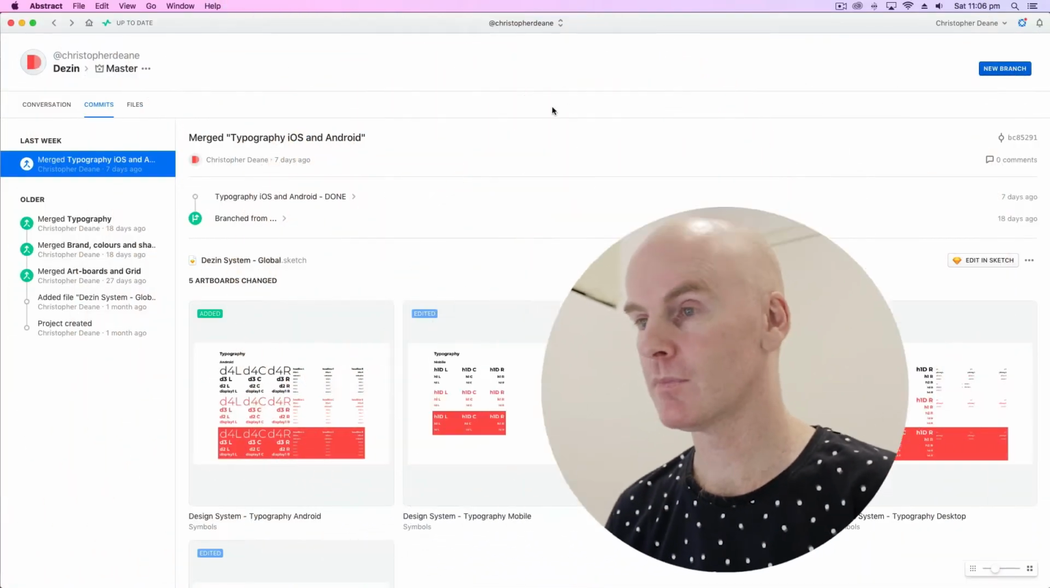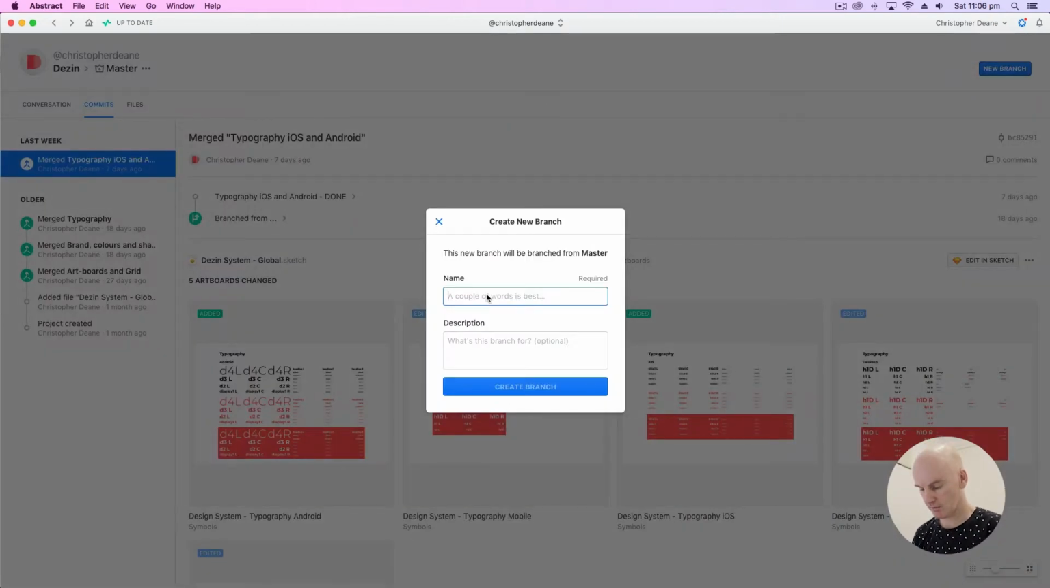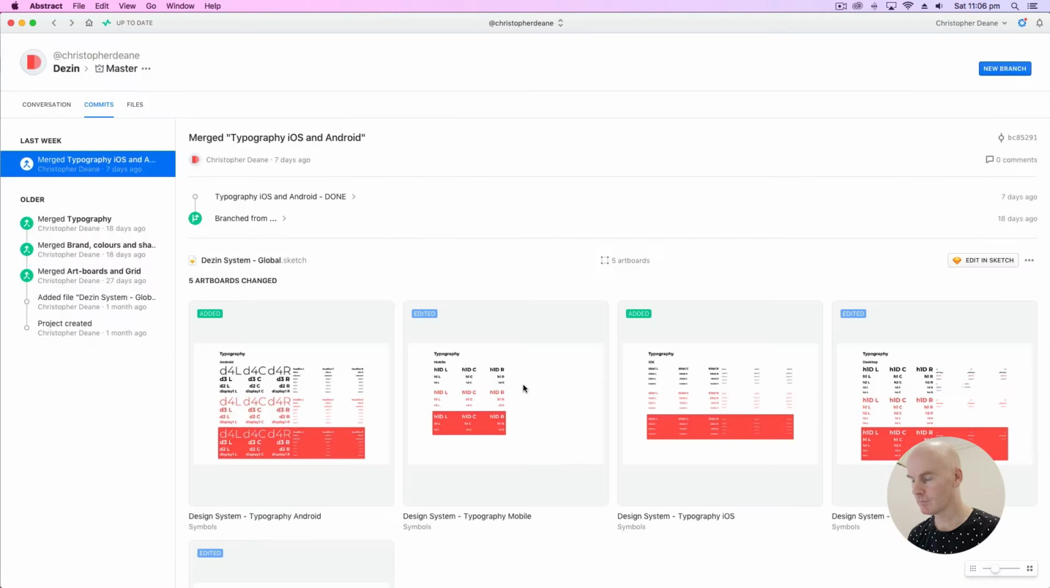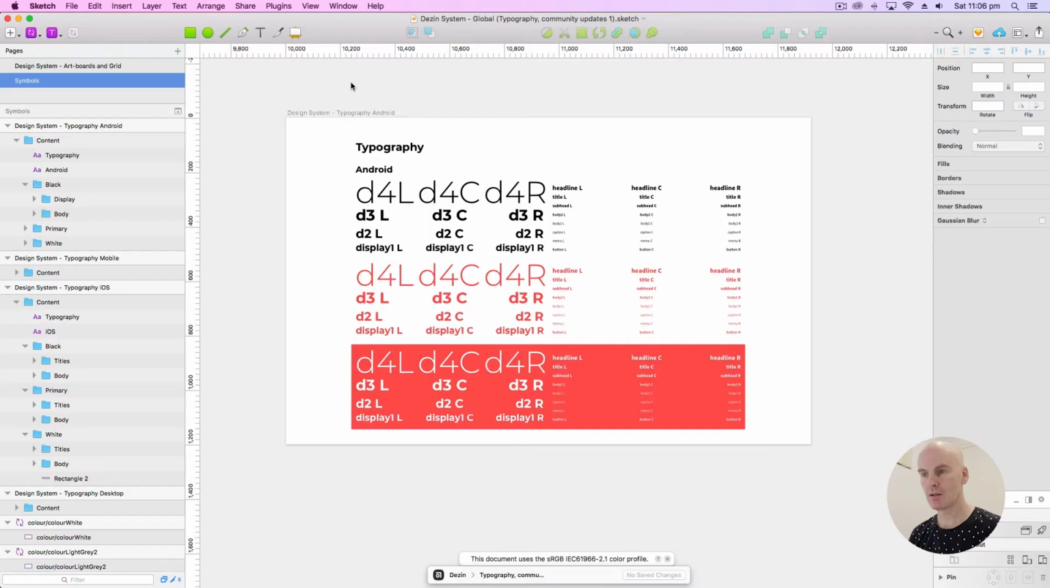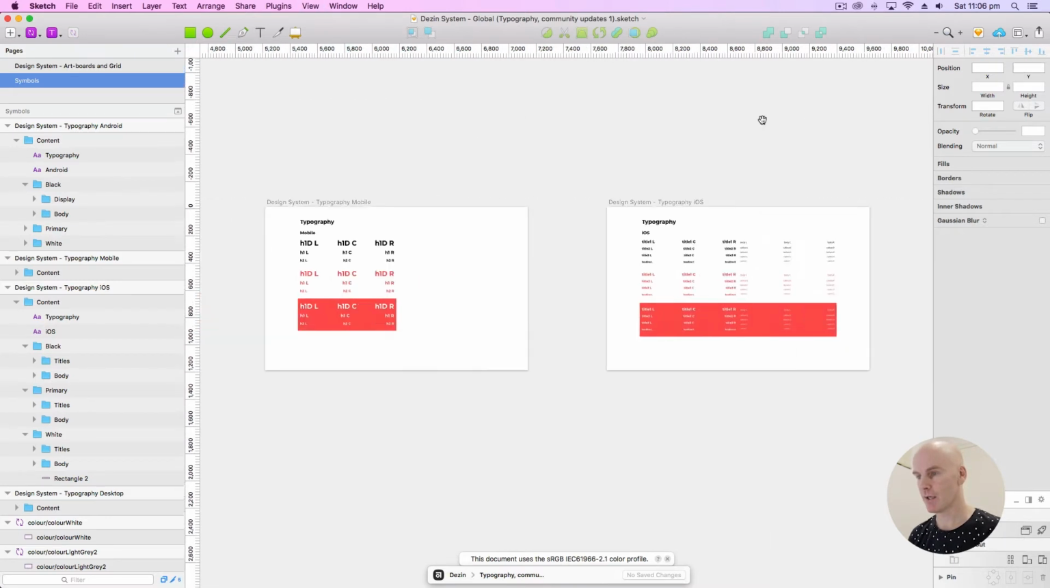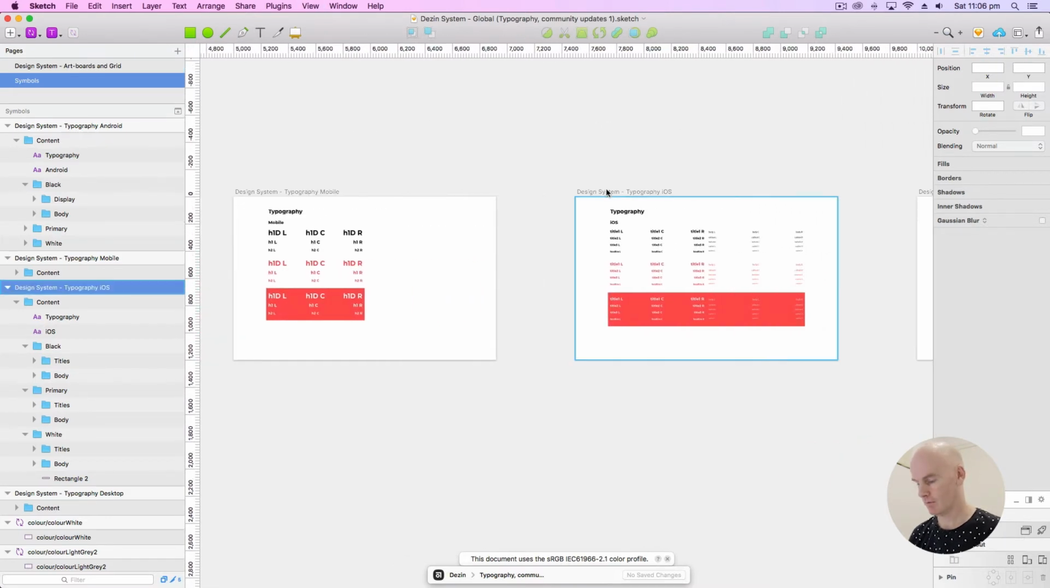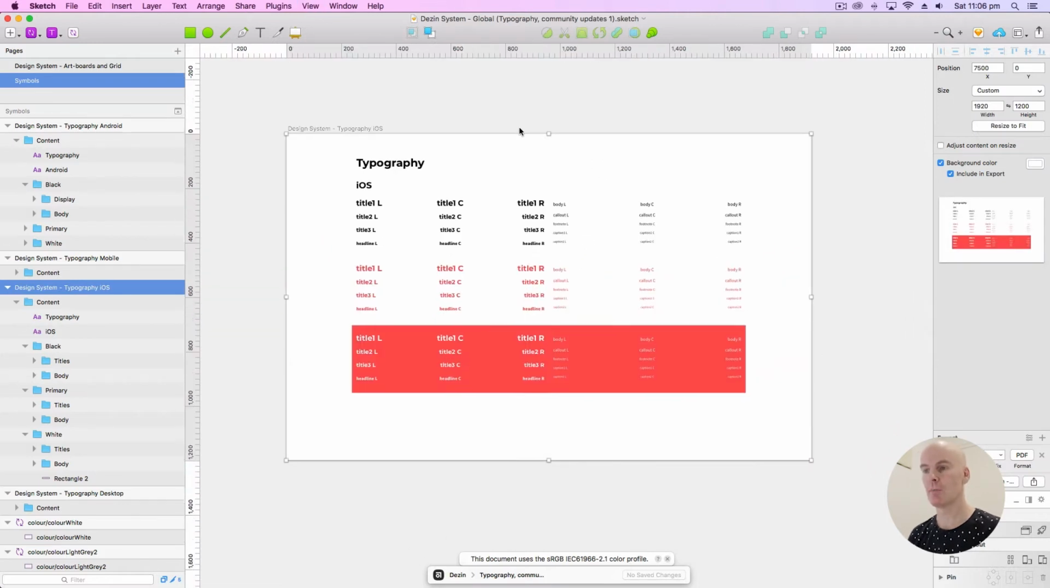Okay, we're in Abstract and let's make a new branch. We're going to call this Typography Community Updates 1. Select Edit in Sketch, and we're right back to where we left off. Okay, let's zoom out. Zoom into Typography iOS.